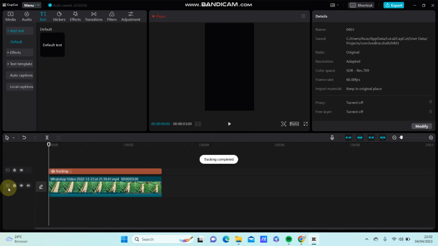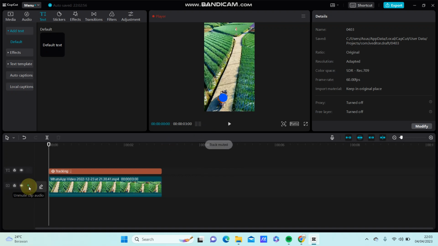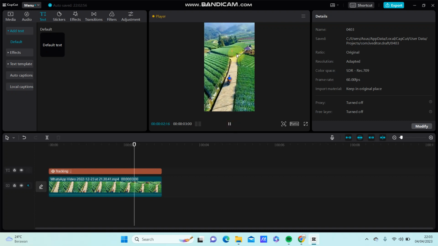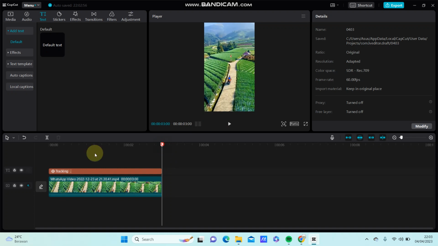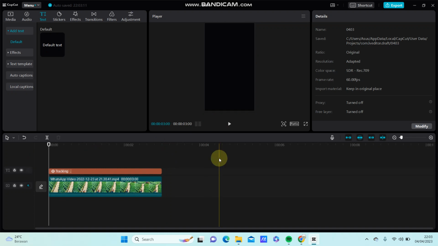Alright, so this is the final effect you have on your video. You can see the text follow the object. Yeah, that's how you can use the motion tracking in CapCut PC.